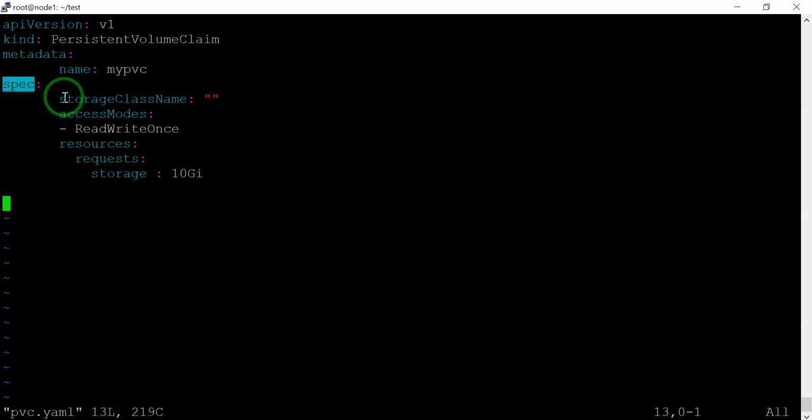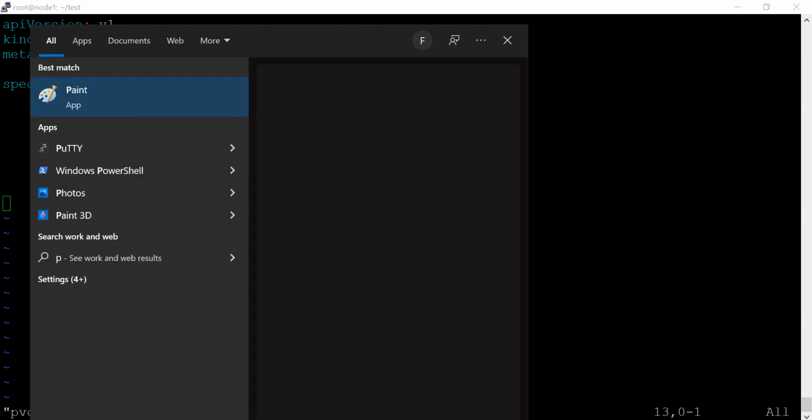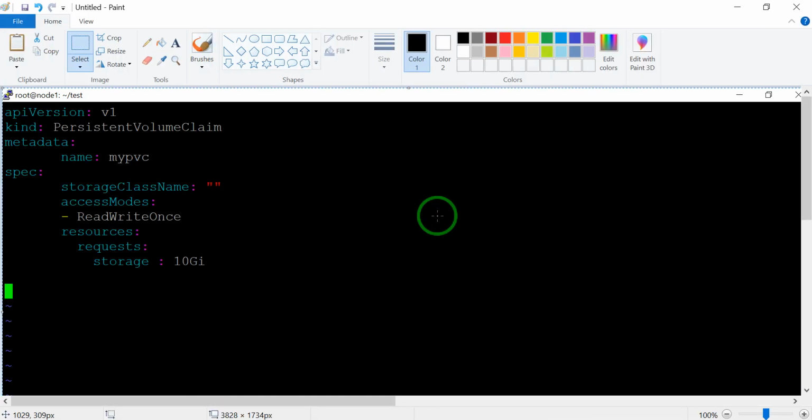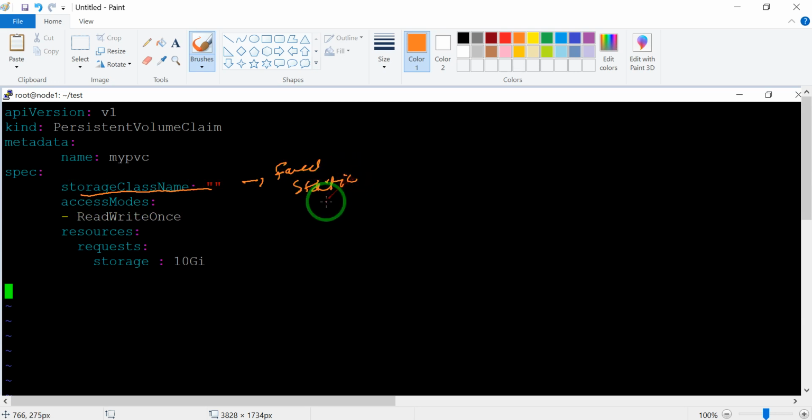In the specification I have set the storage class name to null. Let me show you here. In the storage class, it means that I have forcefully defined it as a static PVC, statically, not dynamically created. So it's the name of the kind, and the name of the kind is this one.